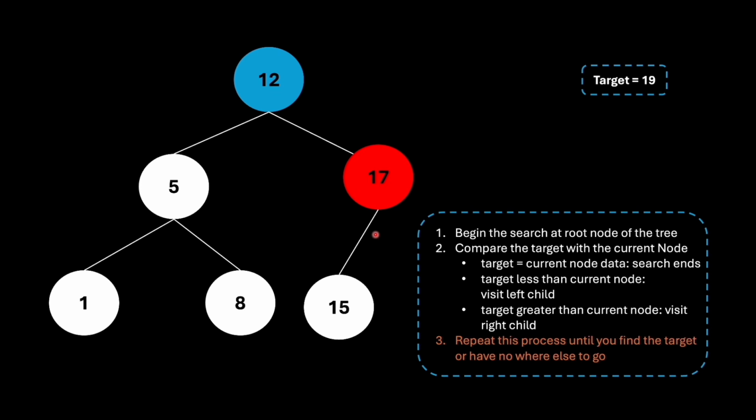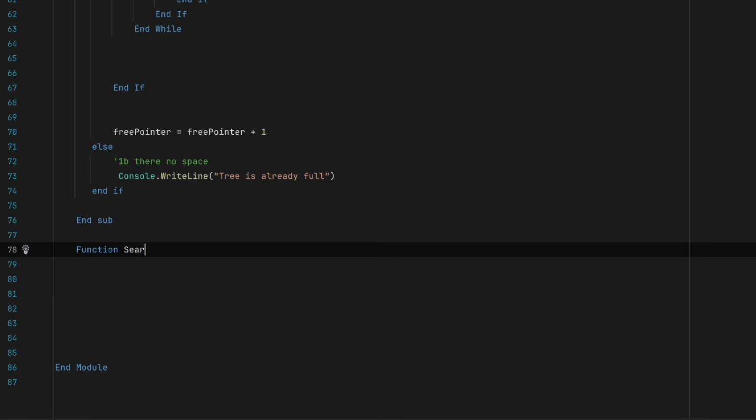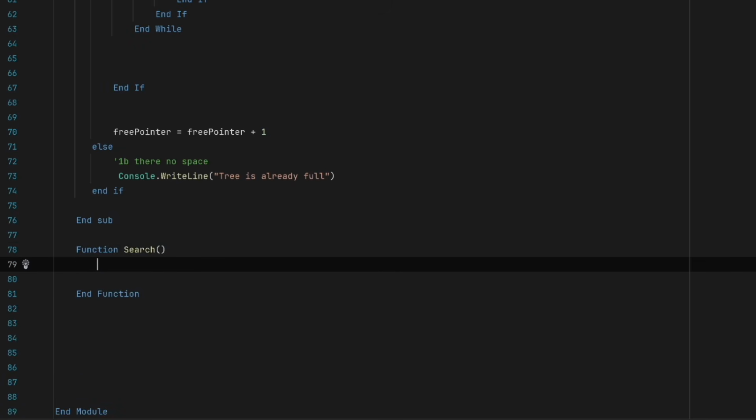So yeah, that's all about searching for an item in a binary tree. It is quite simple because it follows the exact same path as inserting an item in a binary tree. Now let's write a function to search for an item in a binary tree. First, let's prompt the user to enter the data they want to search for.